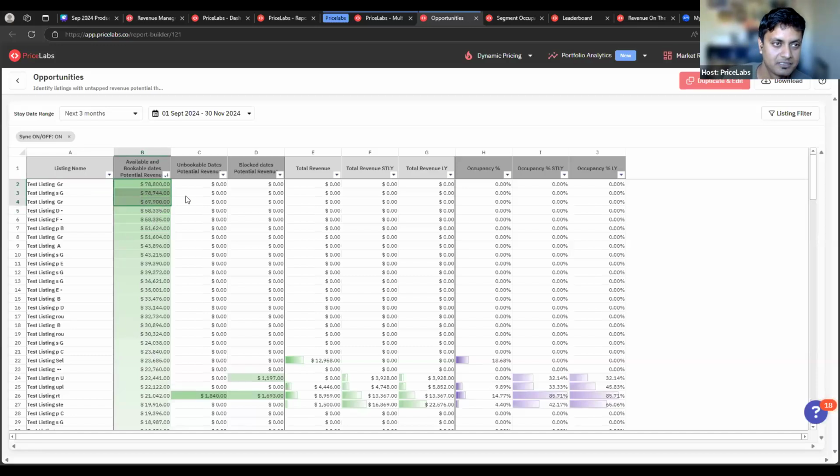There are other opportunities also being highlighted here. So for example, there is something called unbookable dates potential revenue. We call a date unbookable when the stay restrictions on a certain date prevent it from getting booked. So for example, you might have a listing that has a minimum stay of 5 nights, and then there is a 3-night gap in there, and maybe the orphan gap filling rule is not enabled for that listing. In this case, those 3 nights still have a 5-night minimum. There is no way this listing can get booked.